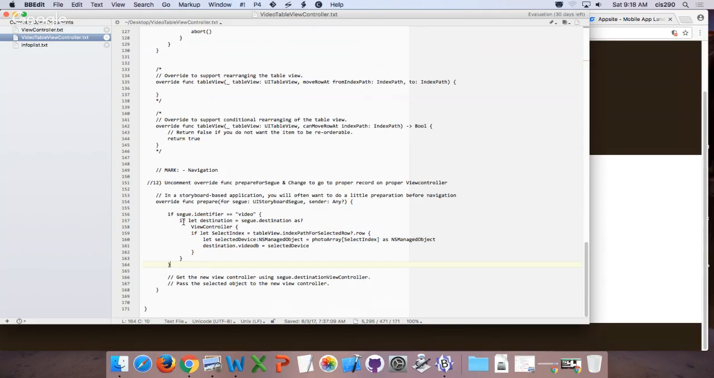And all it does is, if segue is video, which is what we'll name it when we create the app, it takes the destination view controller, and view controller, by the way, is the page it's going to, and it plugs in the actual selection row that you just tapped on. It puts it in the NSManagedObject, and it actually puts it in that variable in view controller, remember, called videoDB. So when it goes there, videoDB now has that exact row content for the user to use to load.